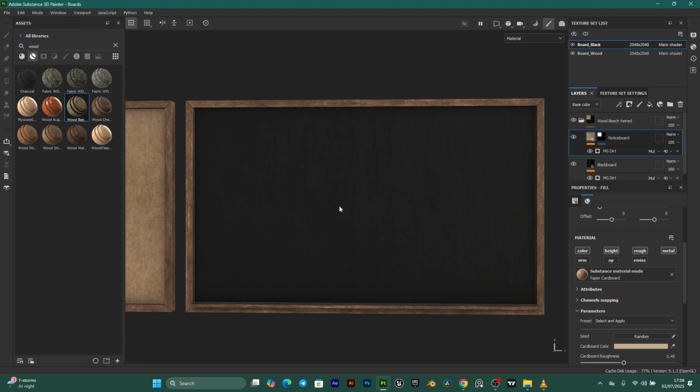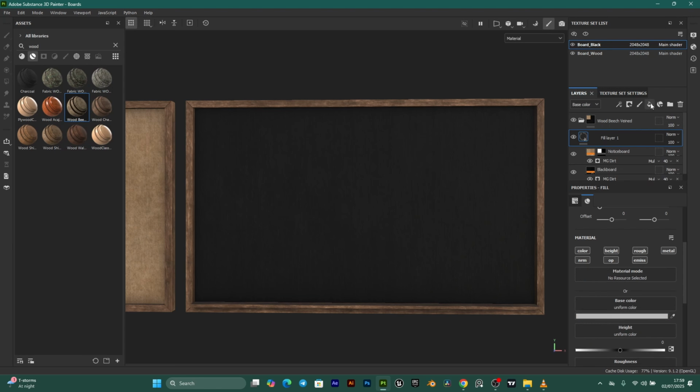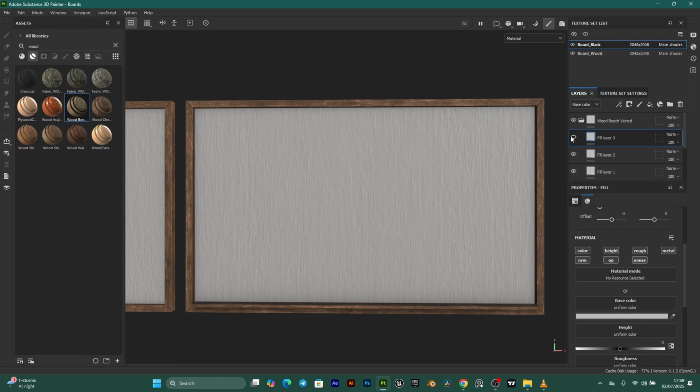Now for the blackboard, I'm going to add 3 more fill layers. So I'll just click on my fill layer 3 times. 1, 2, and 3. Now I can hide the top 2 for now. I'm going to focus on this one. Now for this, I'm going to call it chalk OCC. OCC means occlusion, so you'll see what this does in a bit.